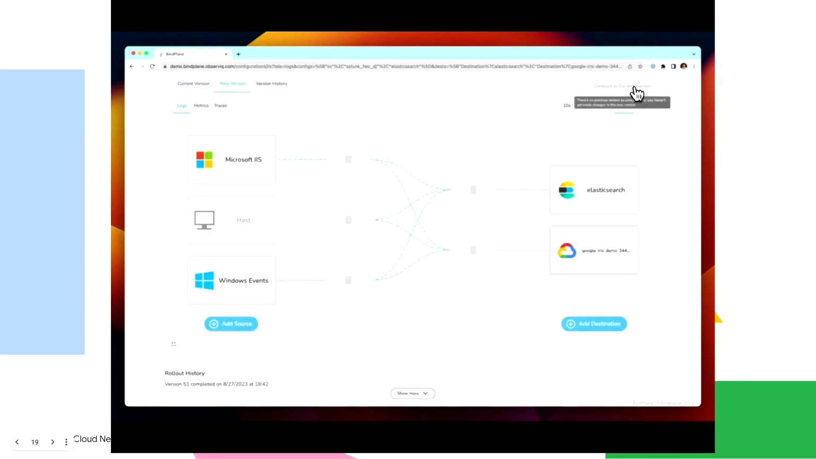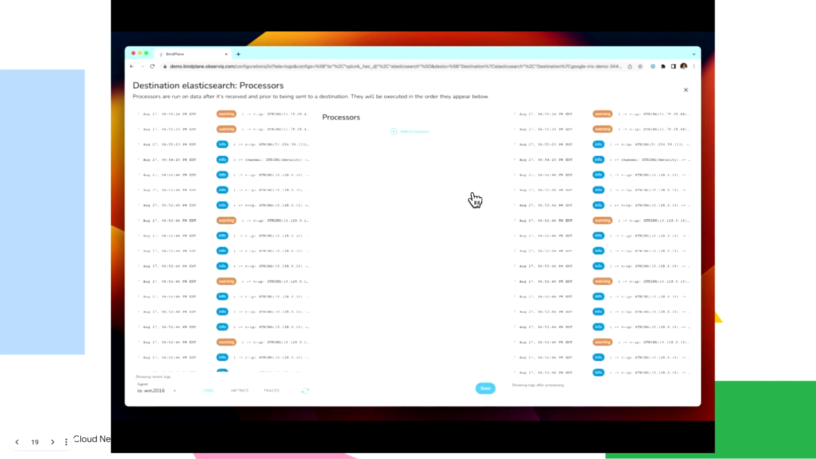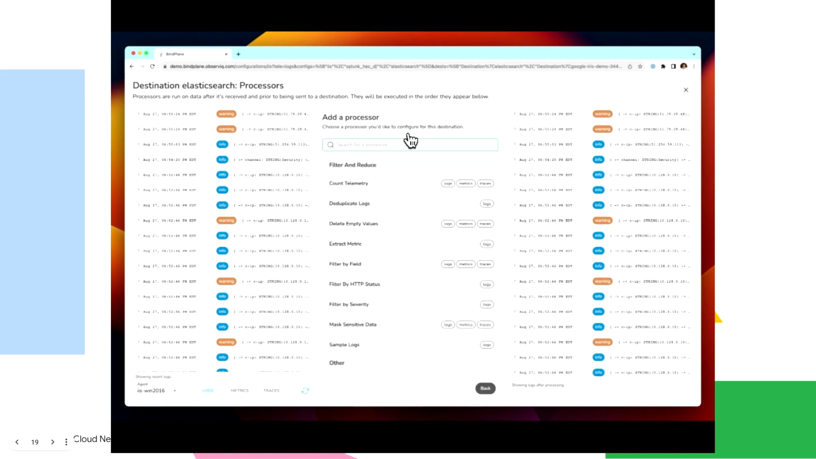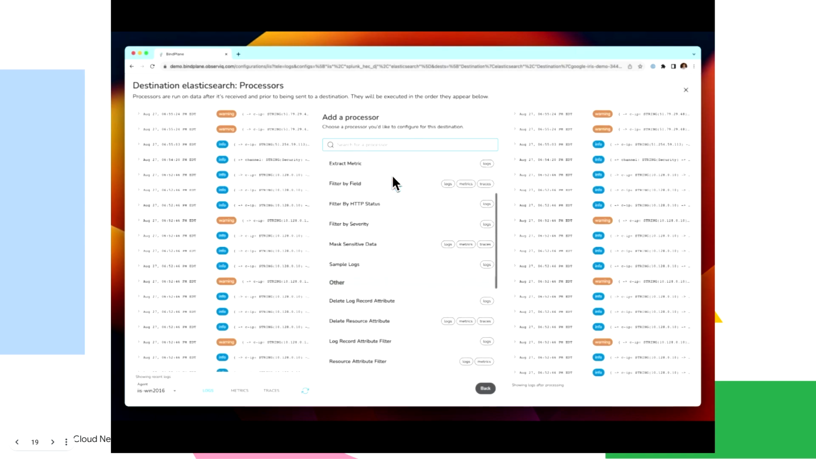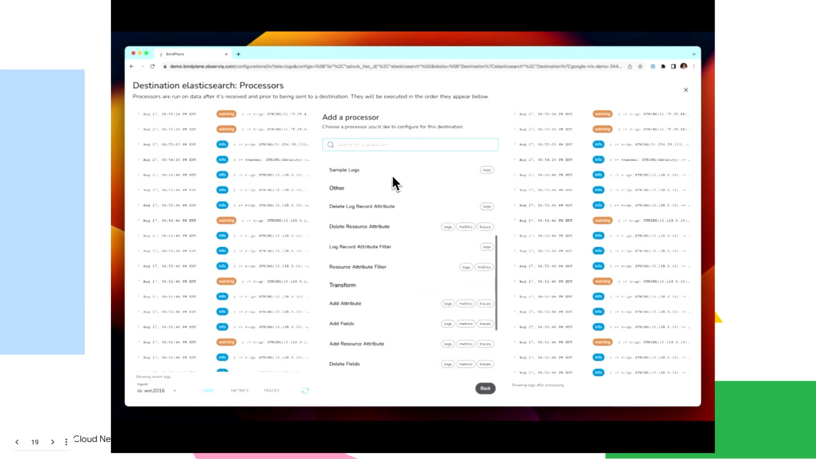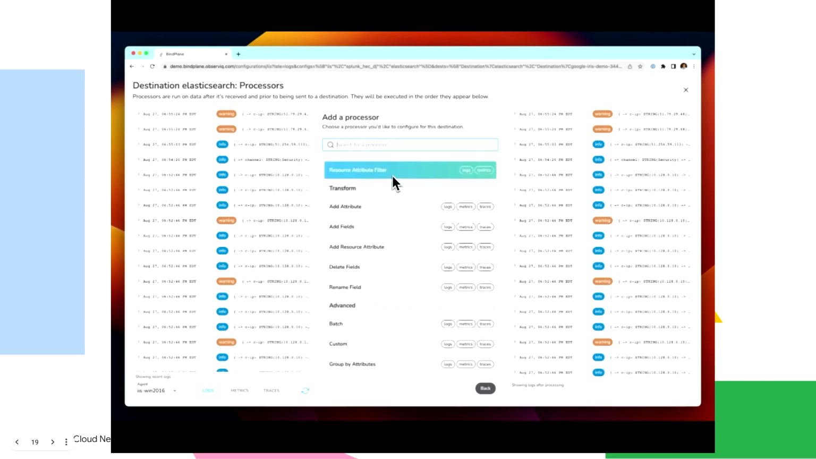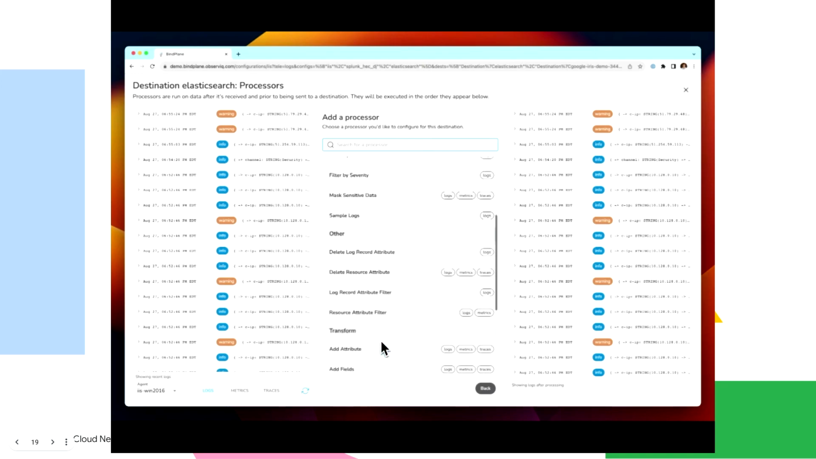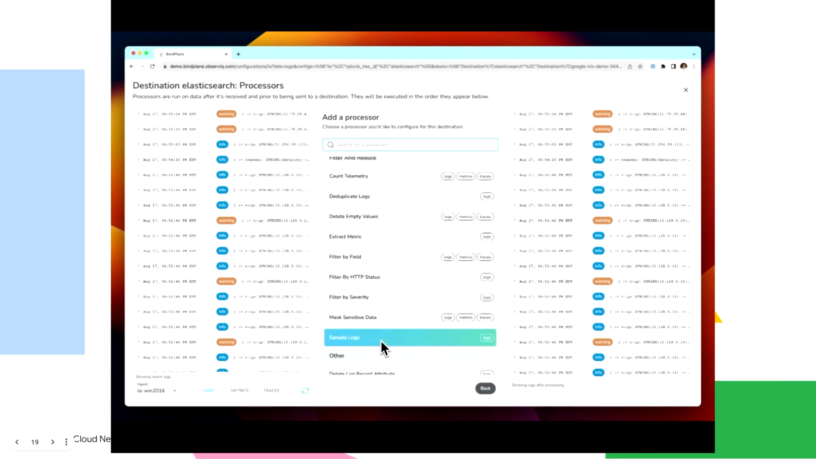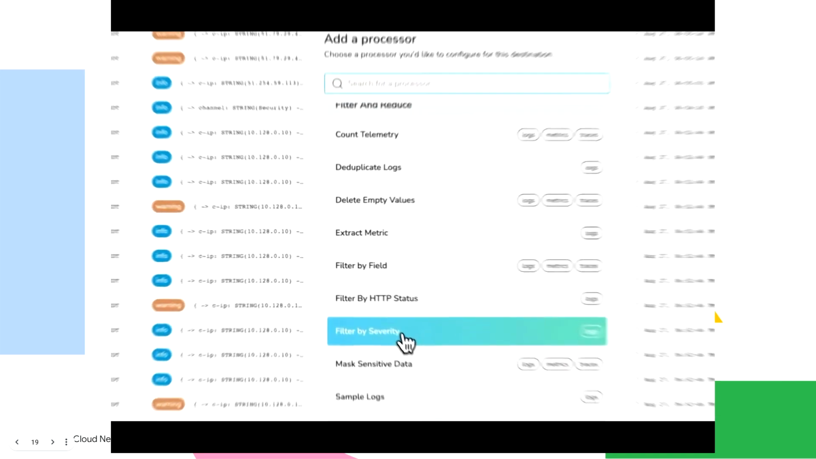We can see how much data is flowing through, but what we want to do is start to add some processors. In this case, we're going to add some filtering. Maybe with Elastic, we only want to send those critical errors. So we have filters. A lot of these are for filtering down, reducing data. Some of this is for deleting attributes, for transforming, adding attributes. You can even add a custom processor in here. But in this case, we're going to look at filtering by severity.